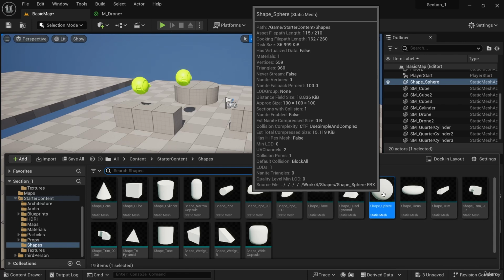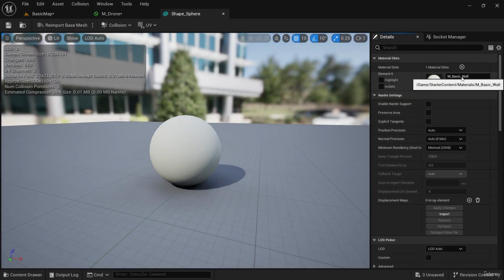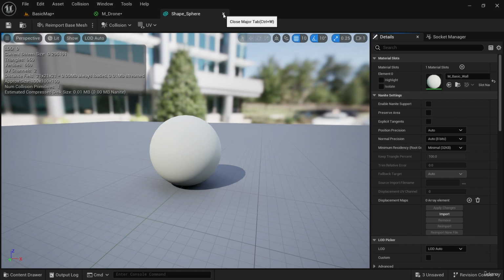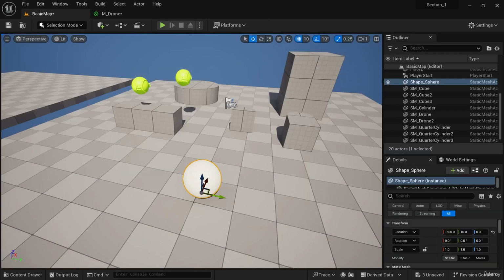If that's what I wanted, I could double click on shape sphere and change its material here. But I don't want to do that. I only want to change the material for the sphere that I dragged in. We call this an instance of the sphere. Well, luckily we can do that because we have a details panel.